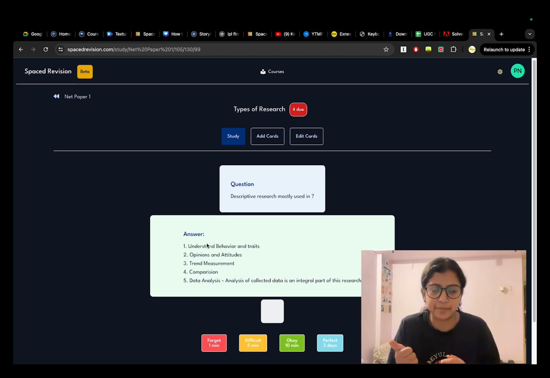Alright, understanding behavior and trends, opinions and attitudes, trend measurement, comparison, data analysis. Okay, there are 5 points. I'll try to use mnemonics to remember this better. Alright, I'm gonna do forget for now. In a similar way, I'm gonna revise the rest of the cards that have been added and I'm done with my study session for the day.